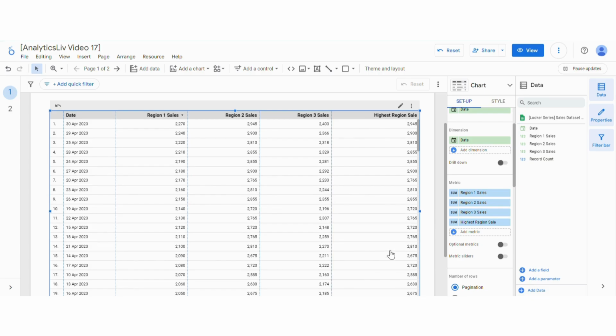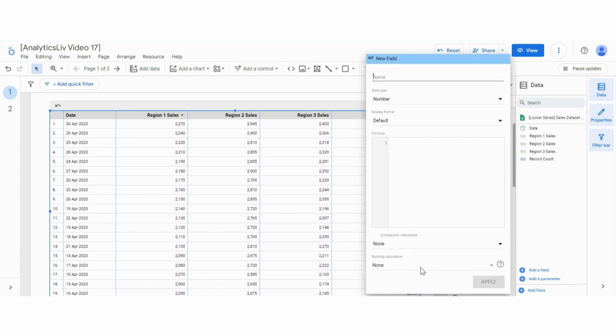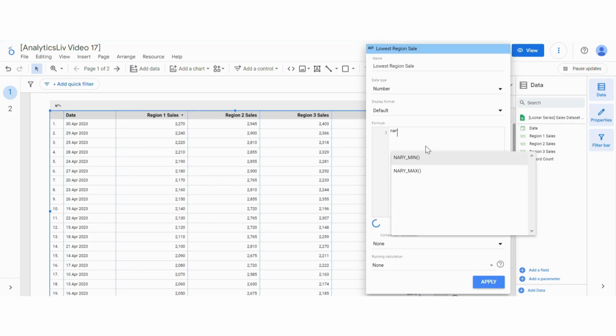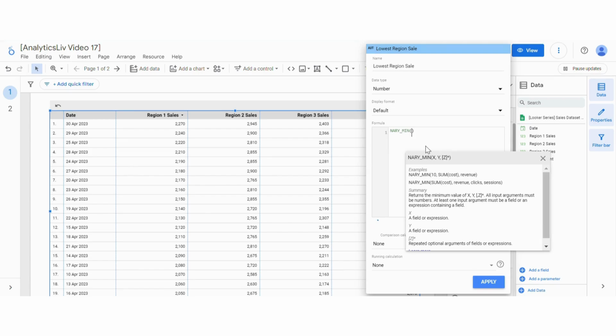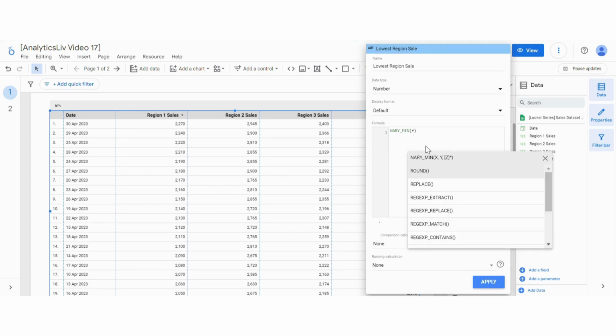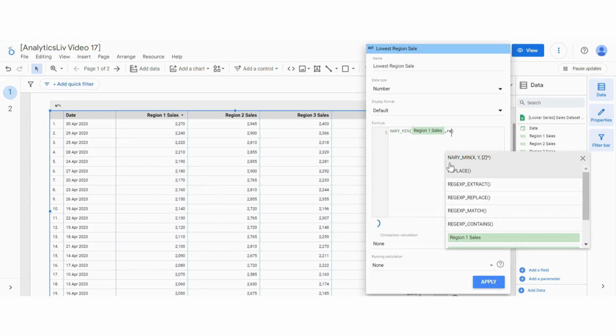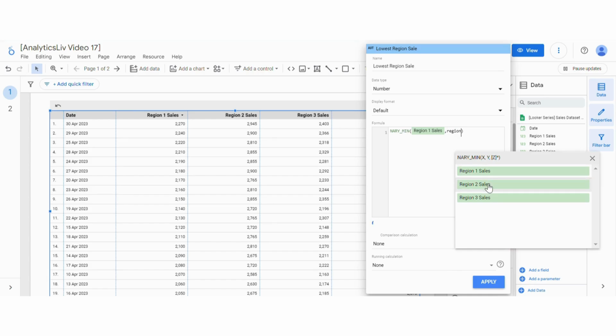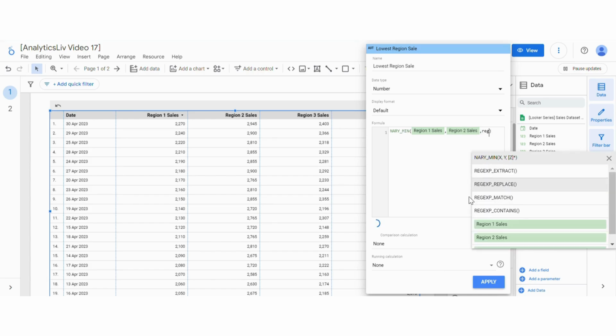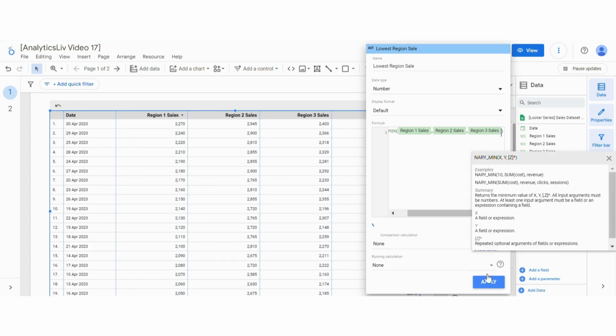Now if you want to see the lowest region sales, let's check how to do that. Again, we need to add a calculated field. Now let's name this lowest region sale. Now this time we will use Mean, then all the three region sales: region 1, region 2 and region 3.